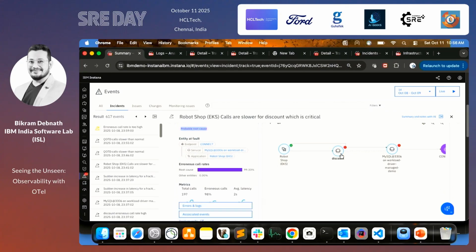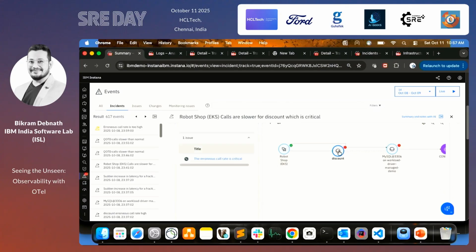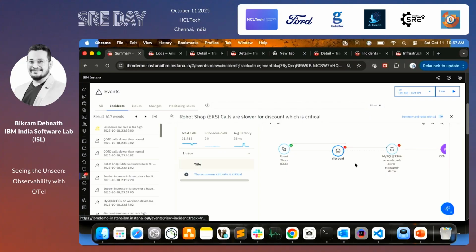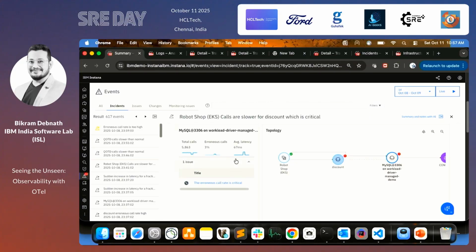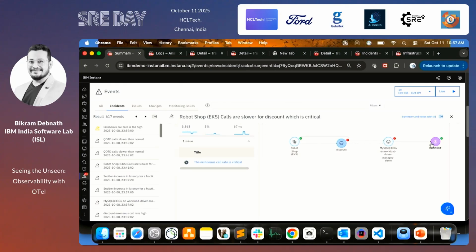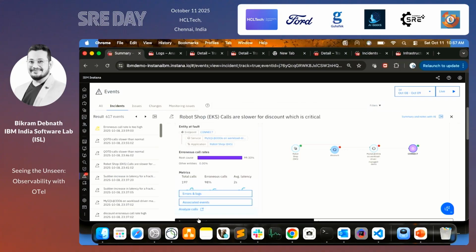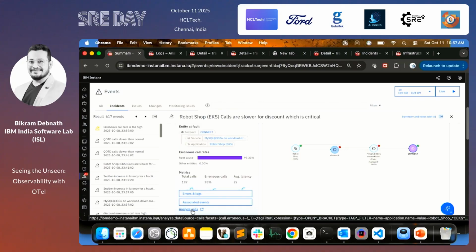So here it is telling me there is some issue happening on the discount service, like the error call rate is high. If I click over here, I can see what errors happened, and I can see that something is wrong with the driver of the SQL services. Down below, it shows you all the analyzed calls, the logs, the associated events and everything.